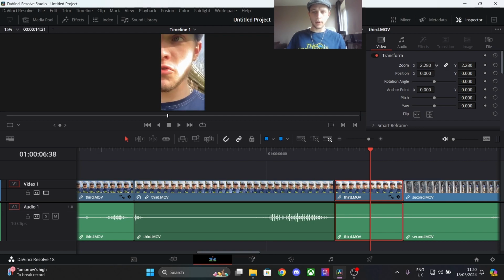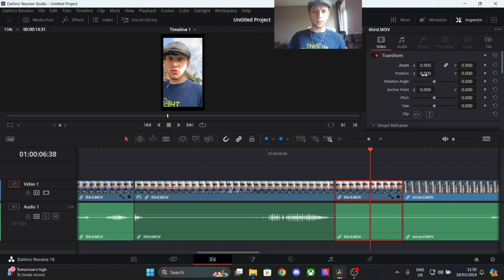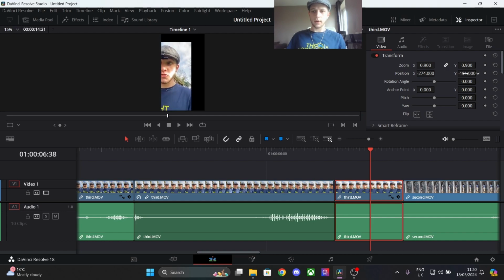And to zoom back out, I click and I drag to the left. If I want to move left and right, I have to click on position X. Right goes right and left goes left. Up and down, position Y. Right is up, left is down. Rotation angle here. Then you have many other things here.